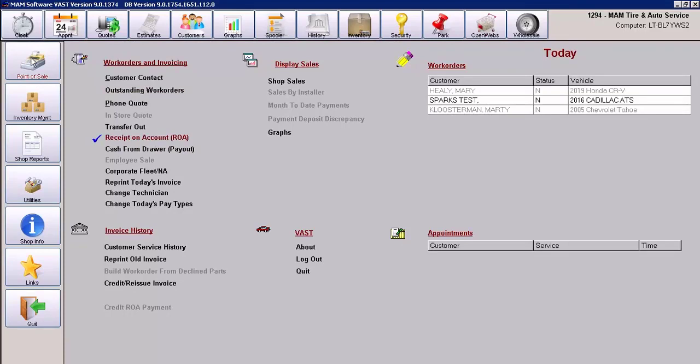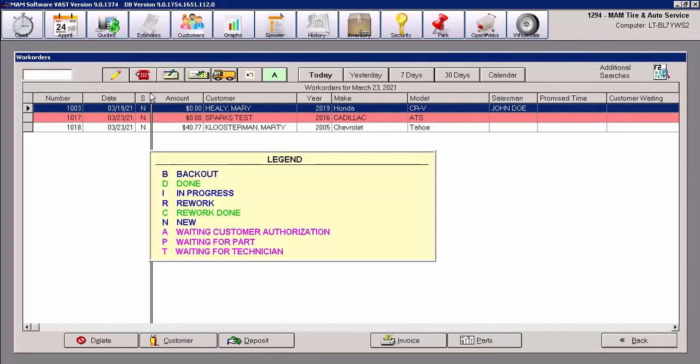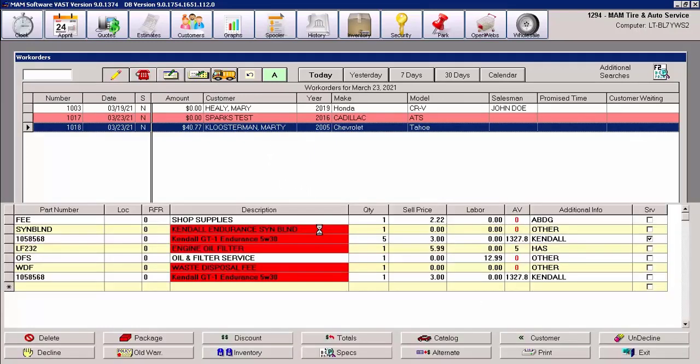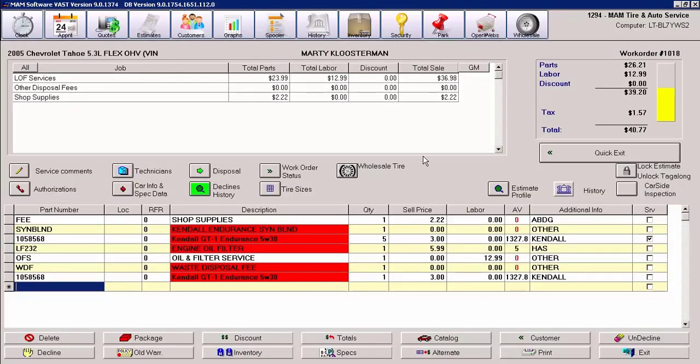sale menu. If I decided that I wanted to open that back up again and add more parts and labor to that or make any other changes, I can simply click on outstanding work orders and highlight Marty Klosterman and double click, or click on the parts button in the bottom right hand corner of the screen. Either one of those functions will automatically open up the repair order and allow me to print or add additional parts and labor as needed.